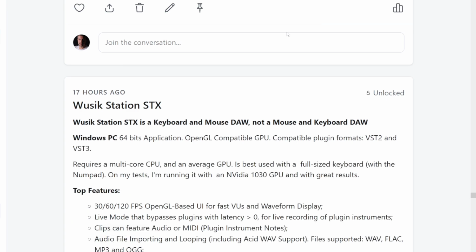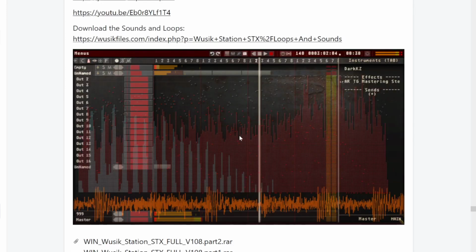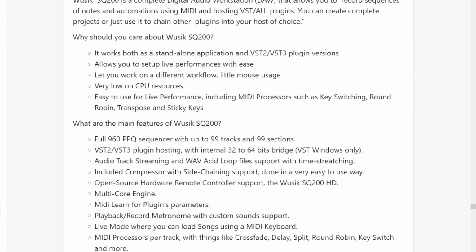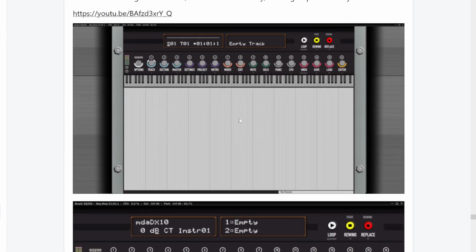The STX, which is my digital audio workstation, DAW, is very different because it uses a lot of keyboard shortcuts and a lot of overlaying stuff on the screen. So it feels like you are running an Amiga demo scene, and it's very different. You have to check it out to understand. And the SQ200 is my older DAW. It has a hardware look to it.